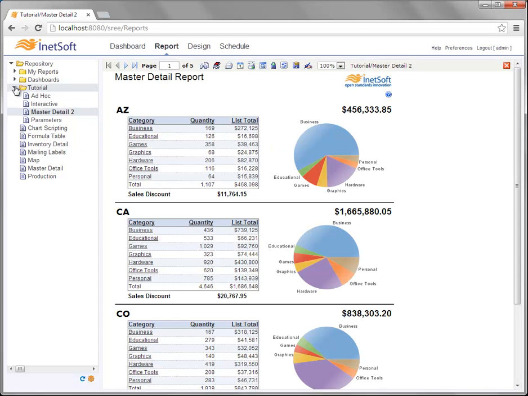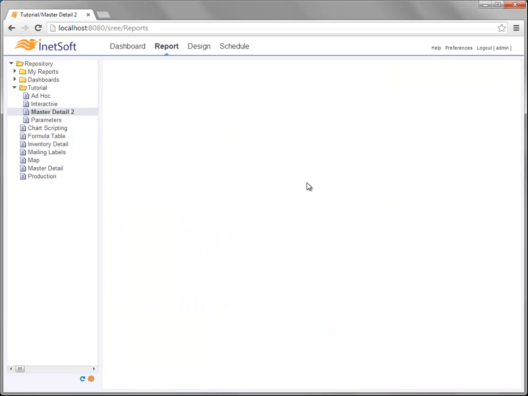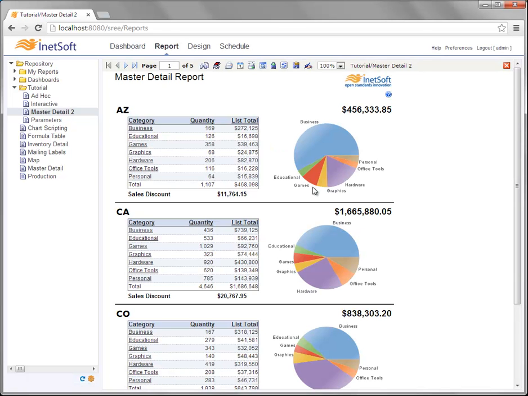You can see now that if I look under the tutorial folder in the repository listing, I'll see the master detail 2 report. And it should be identical to the master detail report because I did not make any changes, but that illustrates how you can save a report back into the repository. Again, if you want to save a report locally onto your own system, you would instead use the export feature.